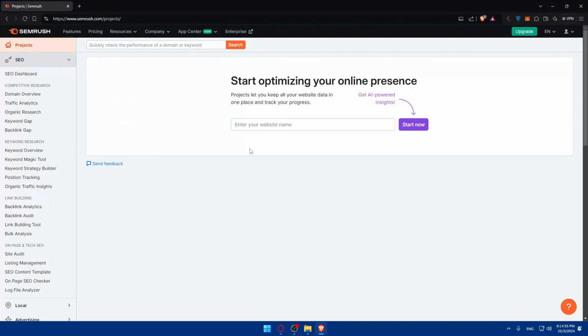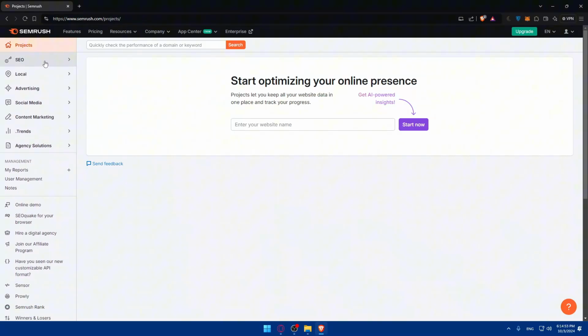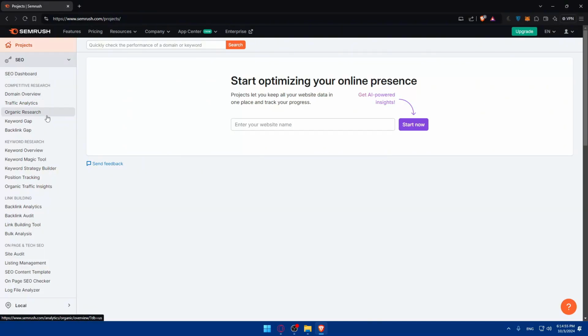Now, as we said, we would like to check the keyword ranking on SEMrush. So for that, we have several tools in SEMrush. So what is the one that we should be using? Of course, if we go, for example, to this list panel, we'll find this SEO tab. As you can see, it has a lot of tools. It has competitive research tools, keyword research tools, link building, and on-page and tech SEO. So normally, to check the keyword ranking, we will use these keyword research tools in here.